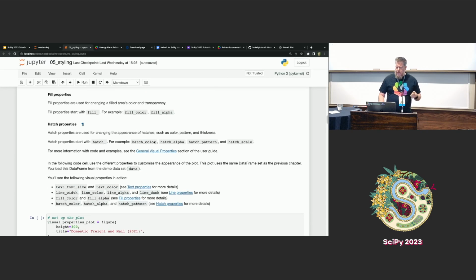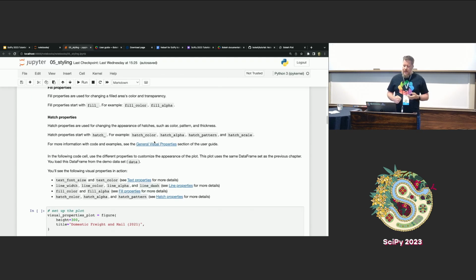And then finally, added somewhat recently, in the last couple of years I guess, are hatch properties. In cases where you want another visual indicator for differences besides color, you can use hatching. Hatching is basically a sort of stencil or pattern. It's useful for monochrome applications where you don't have color, or if you're being sensitive to color deficiencies and you want to provide a secondary channel for differentiation, hatch patterns can be useful for that.